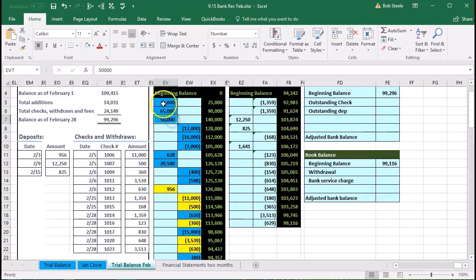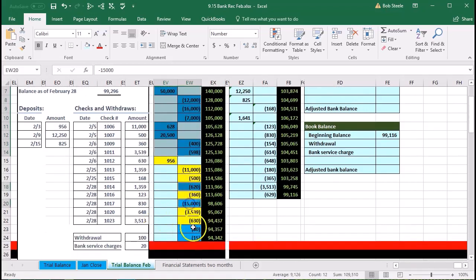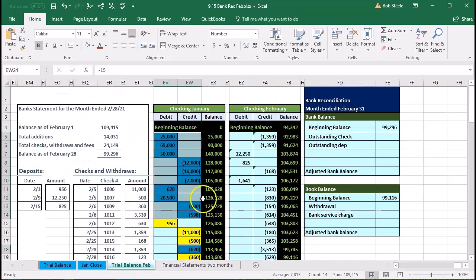So if we highlight that, this plus this plus this minus this minus this minus this plus this plus this minus this minus this, I'm holding down control and clicking on the blue items, and then just looking down here and letting Excel sum that up. It sums up to 109,415. The blue items that we checked off, in other words, are our cleared balance. Those are our beginning balance. So that matches our beginning balance that has already cleared.